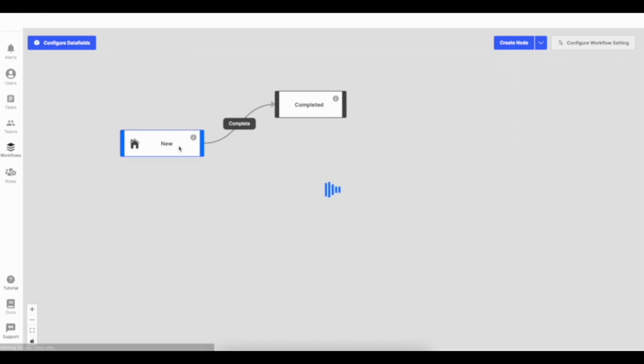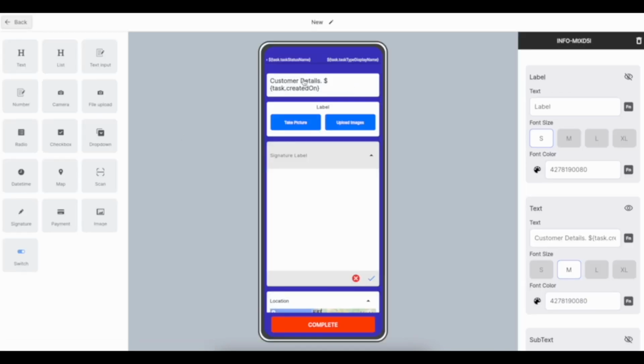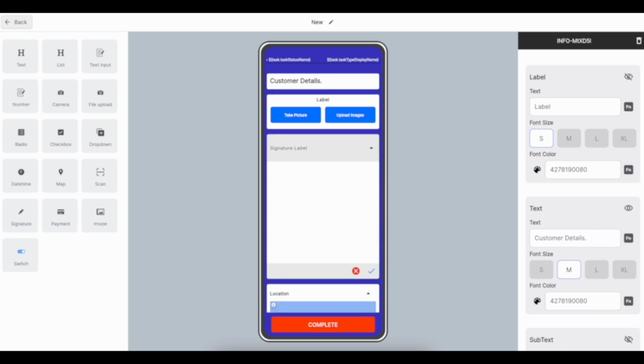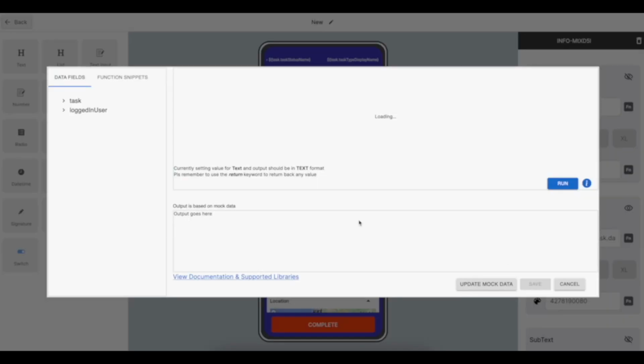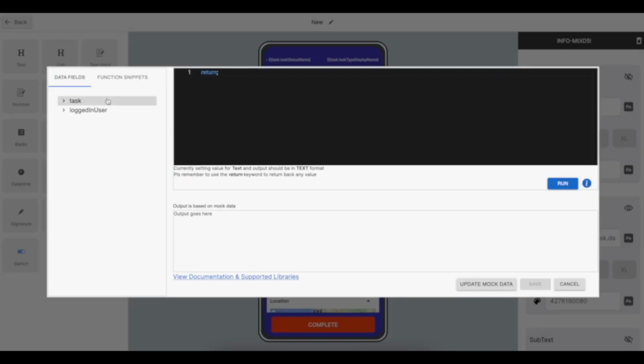So how do we do that? So one example is open the app, choose the field. So we can manually enter the data field. Let's say task.data, and the customer name automatically appears. I can do this. I can also use the data fields in some complicated expression. So I open the expression box and I can use the data field, and I can even do some manipulation over here.